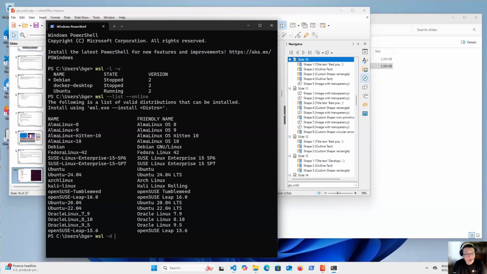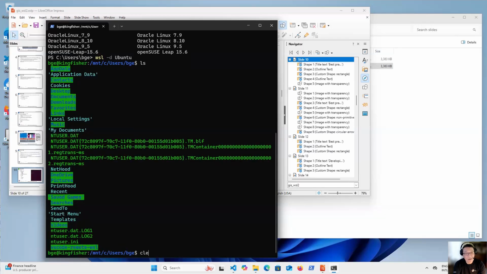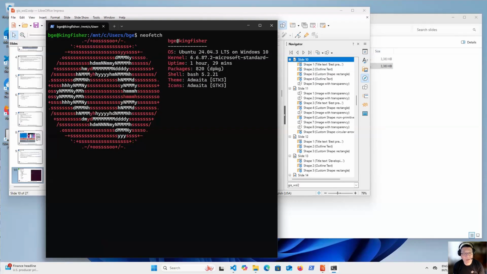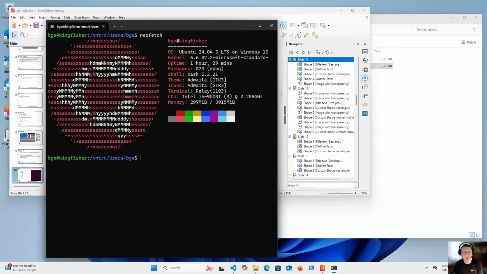Next I'm going to start my distro Ubuntu. So wsl -d for distro Ubuntu. Now I'm in Linux, and as a matter of fact, I'm running Linux on Windows, and I have a little program called neofetch, which tells me what Linux distribution I'm running, the operating system, the kernel, and other things, including the CPU and memory. And this tells me this is Ubuntu.